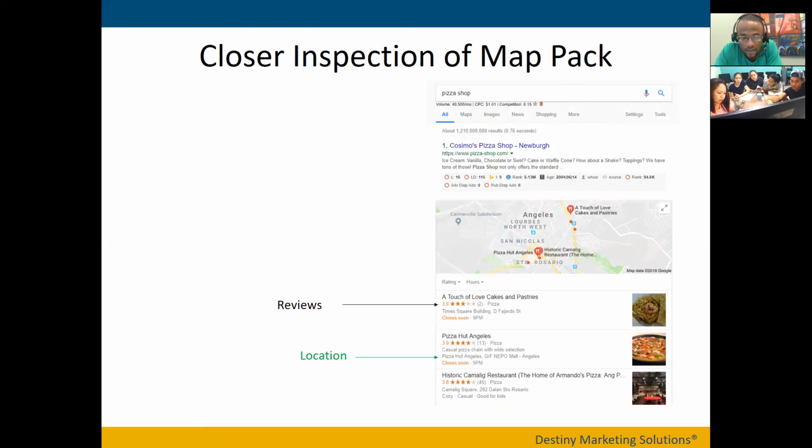The second thing to point out here is the location. For each of these different results, they provide the location where you can find that business. This is really important. If you don't know where the business is, you can look at this, and you can also look at the map to figure out how to get there. You can't patronize a business until you know where it's at. So that's one key characteristic of the local map pack.